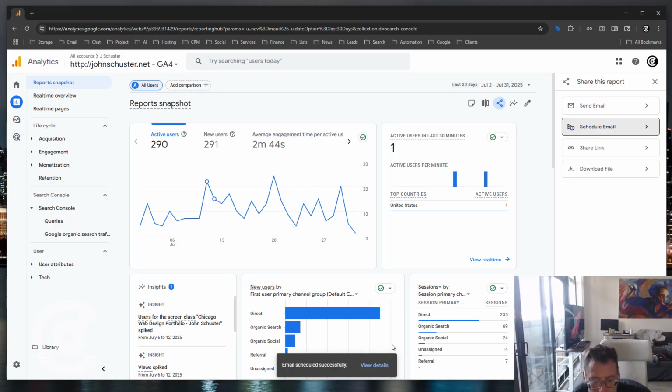Now that email is scheduled, and I'm going to receive that on the 2nd of every month for the next year. So I'll be able to track my user activity across my website.